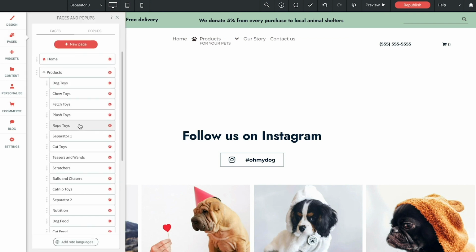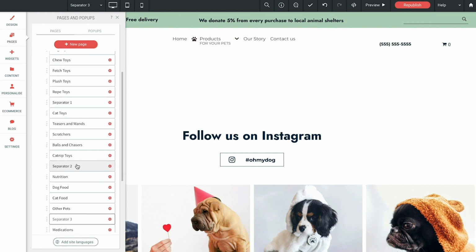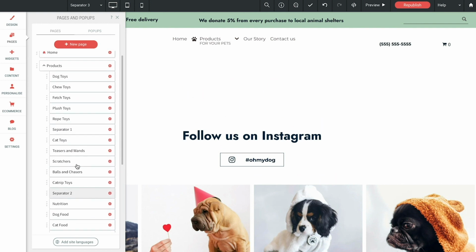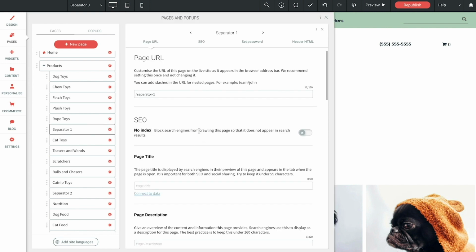And you may end up with a lot of pages created to connect with the menu item overrides when building complex menus. Anytime you create a page like this, be sure to no index it so that Google doesn't try to index those pages. And to do this, just go to the Pages menu, open the settings for that page, and you can enable the no index option that you see right here. This is an important step, so make sure you do this for all menu items that aren't actual pages on your site, like column separators, headings, cards, social icons, and contact details.